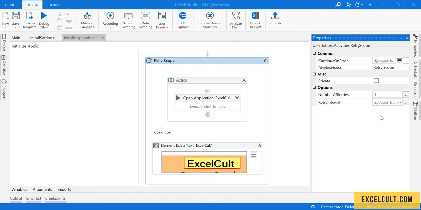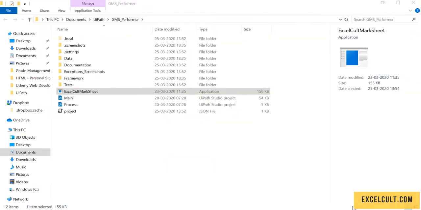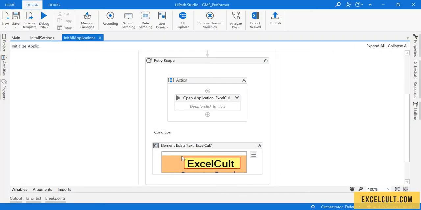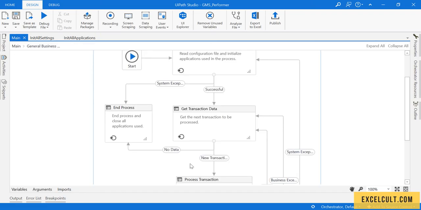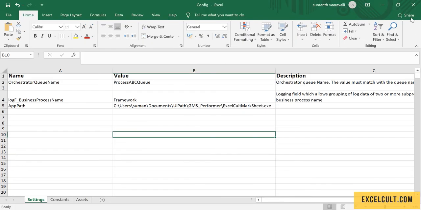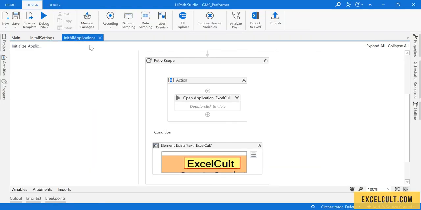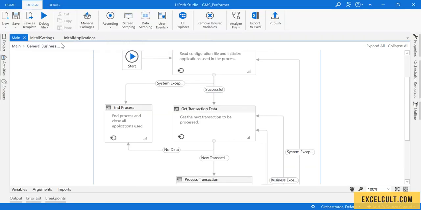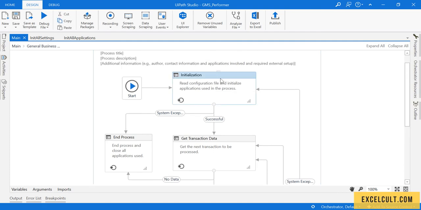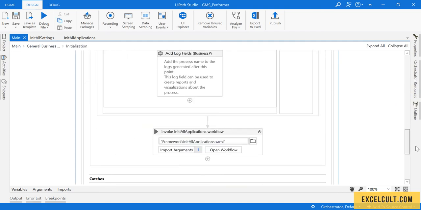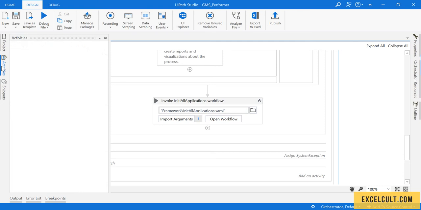Okay, with that done, let's decide the number of retries it has to perform. Try it for 3 times and do it with an interval of 10 seconds. Perfect. So it's all good. Moving on to here, I have to close the Excel file, save it and close it. So right here, after init all applications, I'll just place a message box so that we can see it's functioning perfectly.